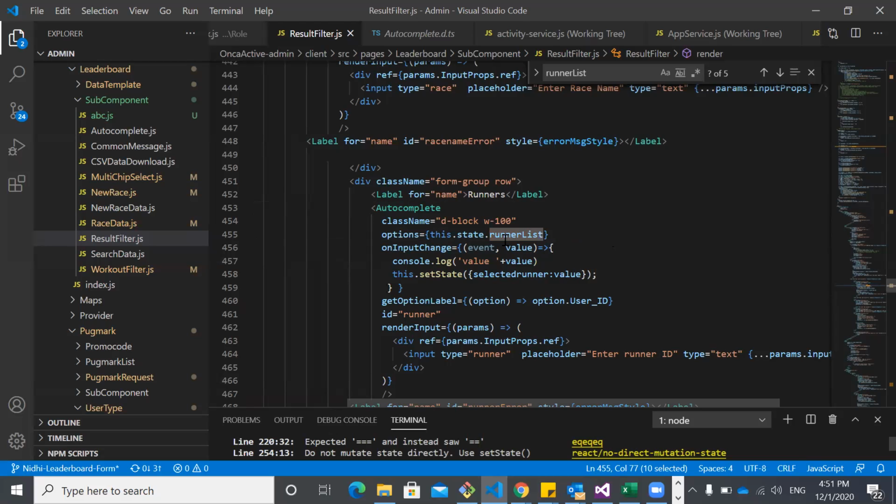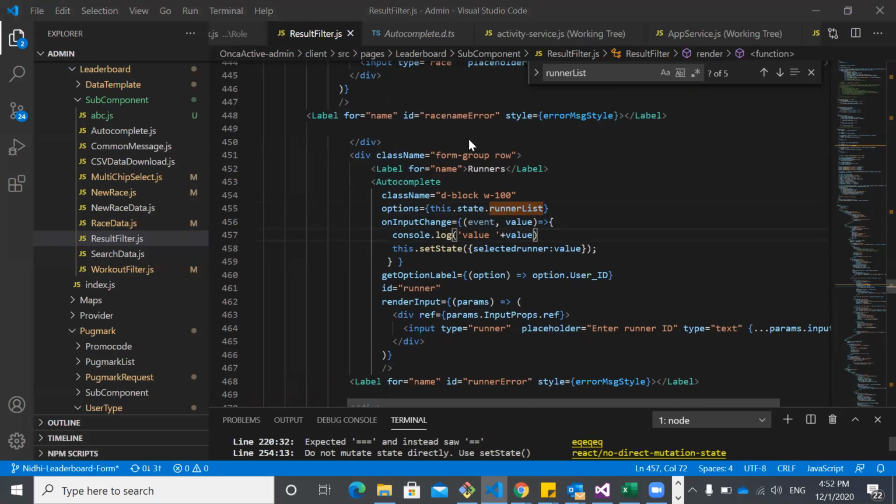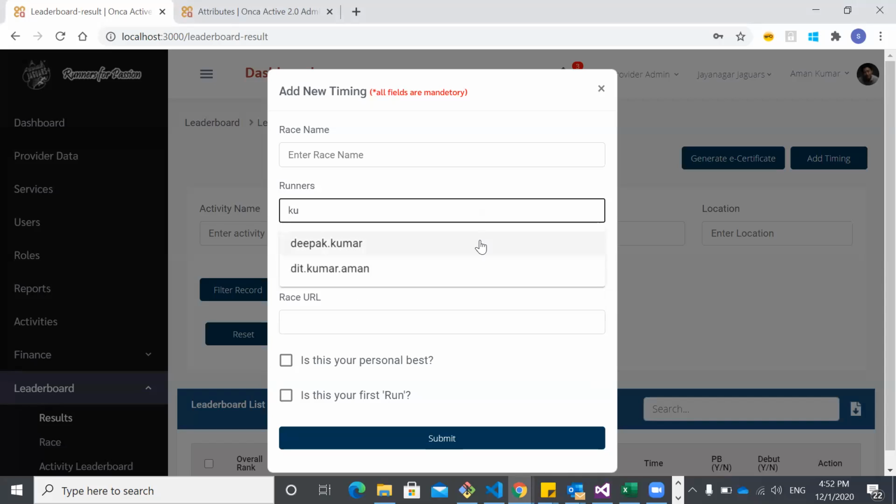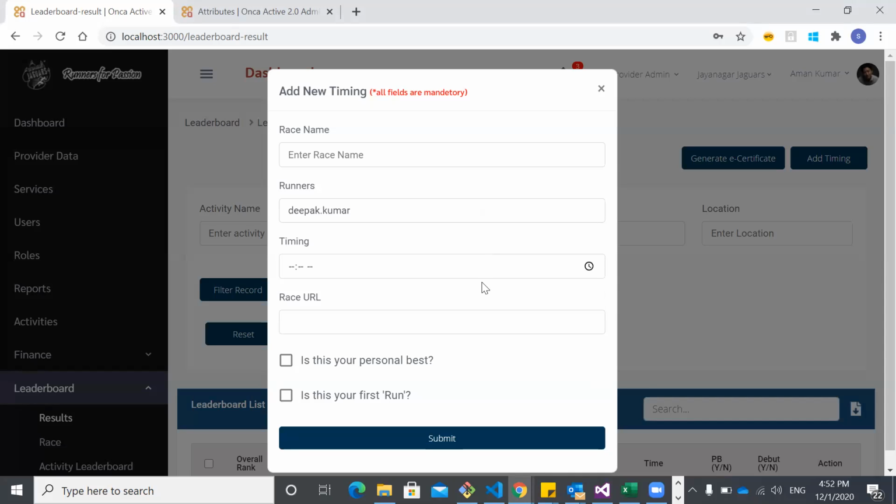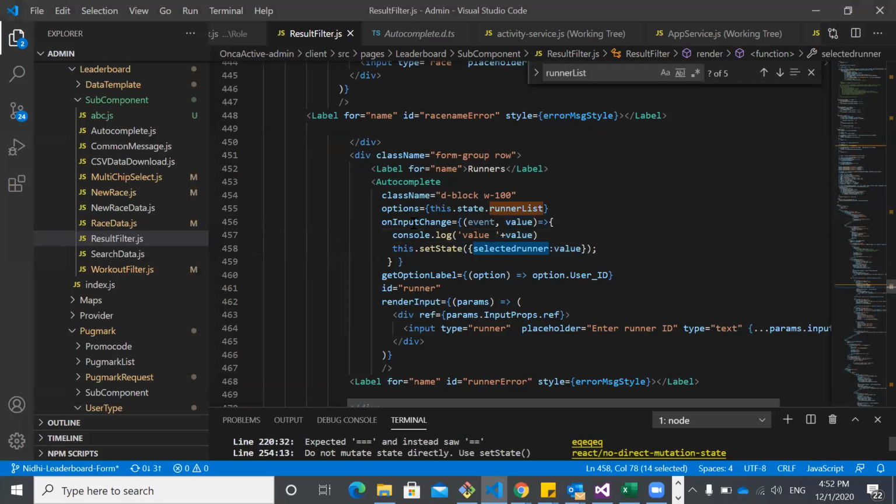After calling the particular API, we are storing that data in this runner list variable, and we are taking that and binding data into this options variable. After that, our aim is to check the data after entering it for validation purposes. Similarly, on input change, we are calling one method. This is an inbuilt property. We are setting the particular value which was selected from here, Deepak.Kumar, as the selected runner. Instead of setting that value by calling another method, we are directly setting it here only. That also we can do.